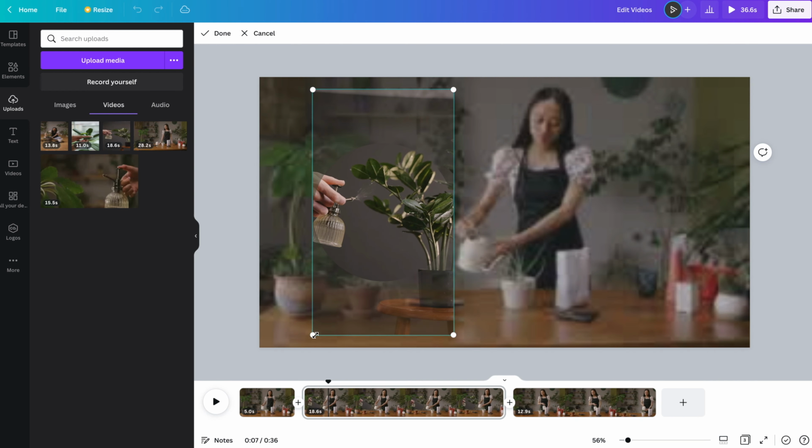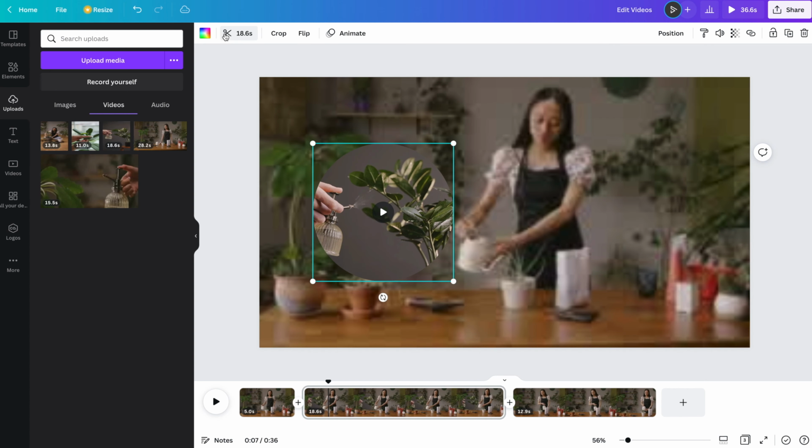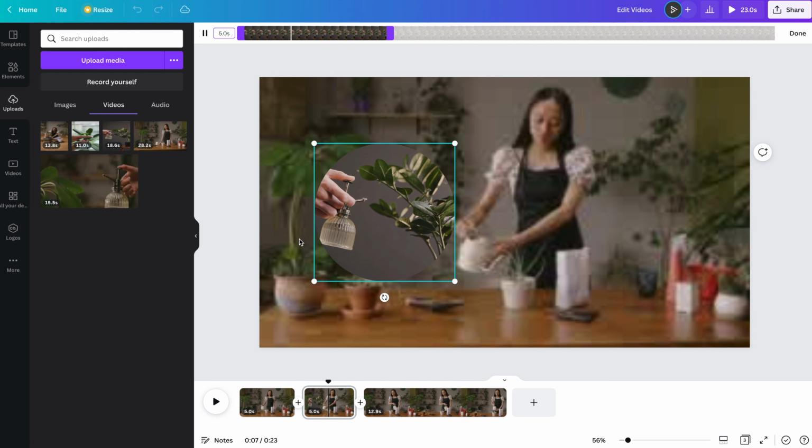Double-click the video to adjust its scale and position. And click Done once you've finished. You can resize and move the frame anywhere you like on your canvas. Don't forget to change the video's duration to 5 seconds. And we'll have an overlay video placed nicely in a circle frame like this.